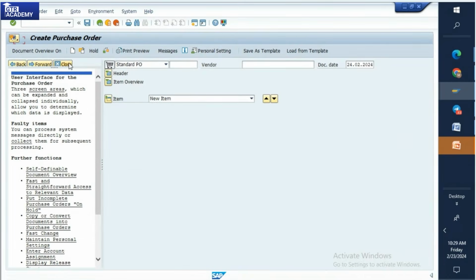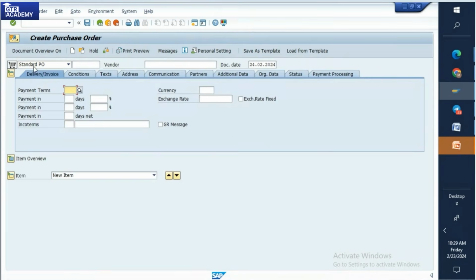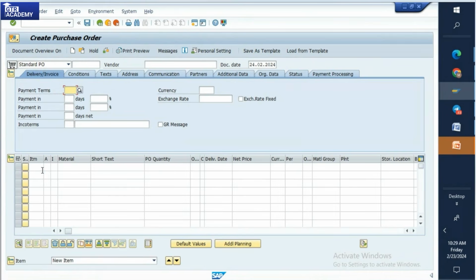This is purchase order. Can anyone tell the table name for the purchase order header level data? Which table do we need to access? EKKO. Very good. For the purchase order item level data? EKPO. Yes, this is the example. That applies to all the processes: PO, PIR, PR, vendor master, material master, like that.